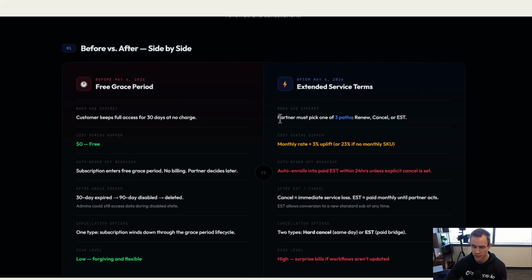Now, when a sub expires after this date, you as a partner must select one of three paths: renew, cancel, or EST, the extended service terms. And the default behavior, if you do not make a selection, is to flow you into the EST model. So again, during the 30-day buffer, you didn't have to pay any money. But now, when you're going into EST, you will pay the existing monthly rate of whatever subscription that is, plus a 3% uplift as part of that.